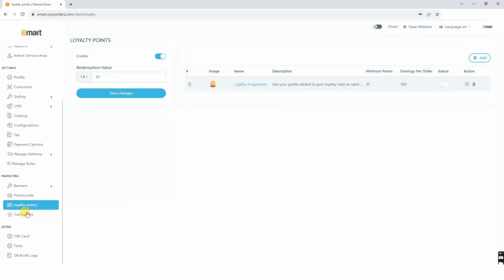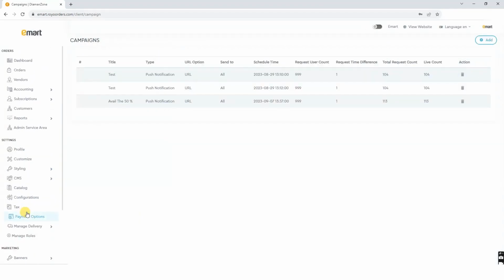Next, we move to the campaigns option. Here we can view the details of the campaigns which we are running on the platform. It can be in the form of SMS, email, or push notifications. For example, here we have push notification type of campaigns. We can customize it according to our needs.